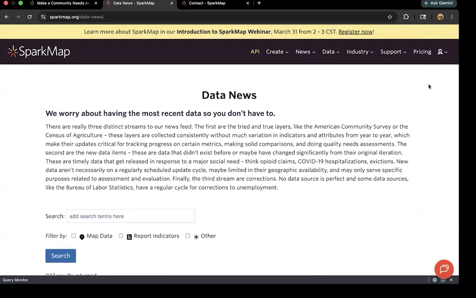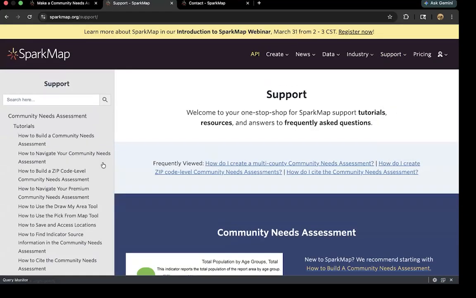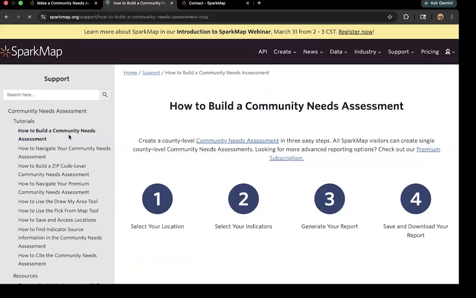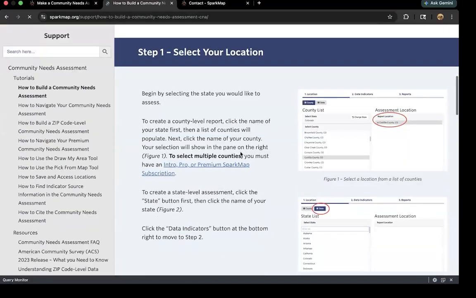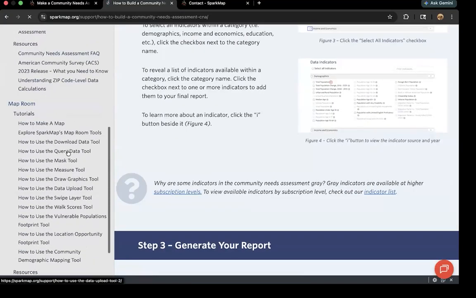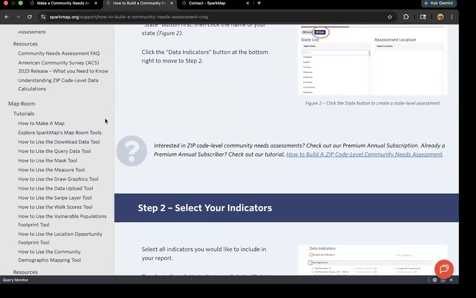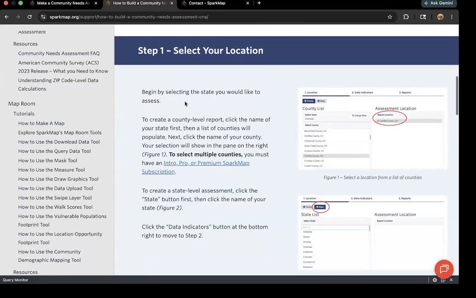In addition to that, I want to make sure that you guys are aware of our support library, which is pretty robust. In the support library, we have basic tutorials for each of the tools that walk you through step by step how to use them. And we also have tutorials for all of the special features and capabilities within those tools. So, while we're always happy to answer a support chat or walk you through a demo, we're hopeful that you'll find a lot of the things that you need here in the support library.